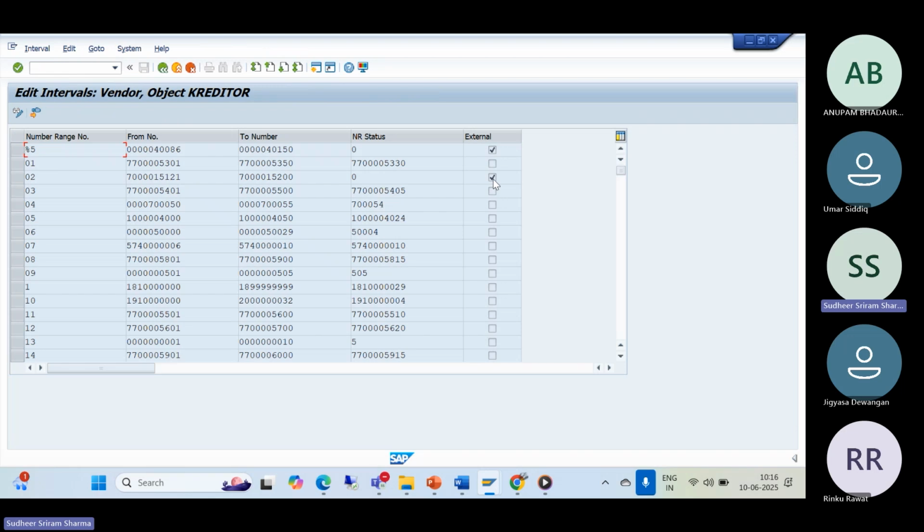External tick mark is there. Somebody has put the external tick mark over there. So the system is telling that while creating the vendor master, you have to give this number manually. You put the external tick mark over here. You have to give manually out of this number 77333 00005401. So we should remove this. Why? Because then the system automatically takes this number.